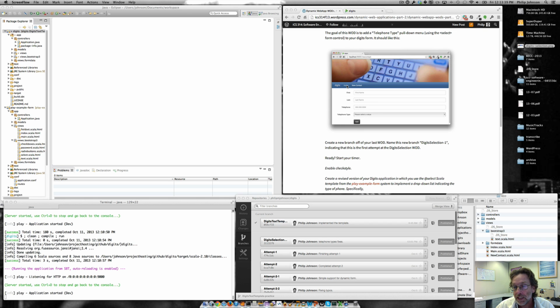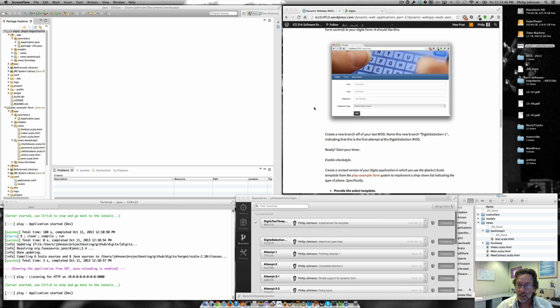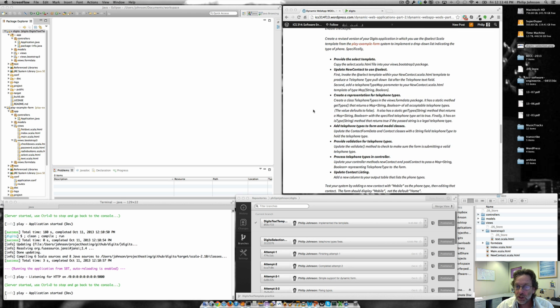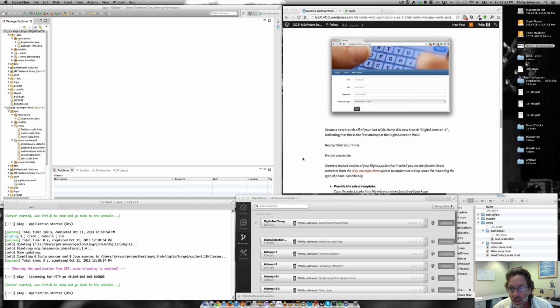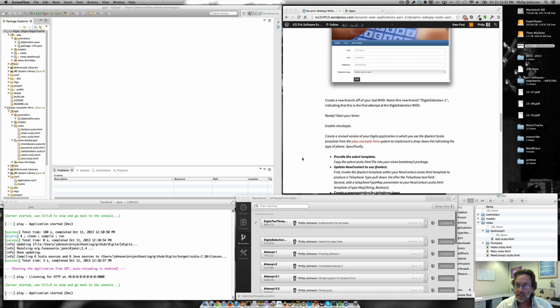So that when we display a previously saved contact, telephone type will be set to whatever they had last time. Okay? There's a few different steps you have to go through in order to do this. Let's see how it works.